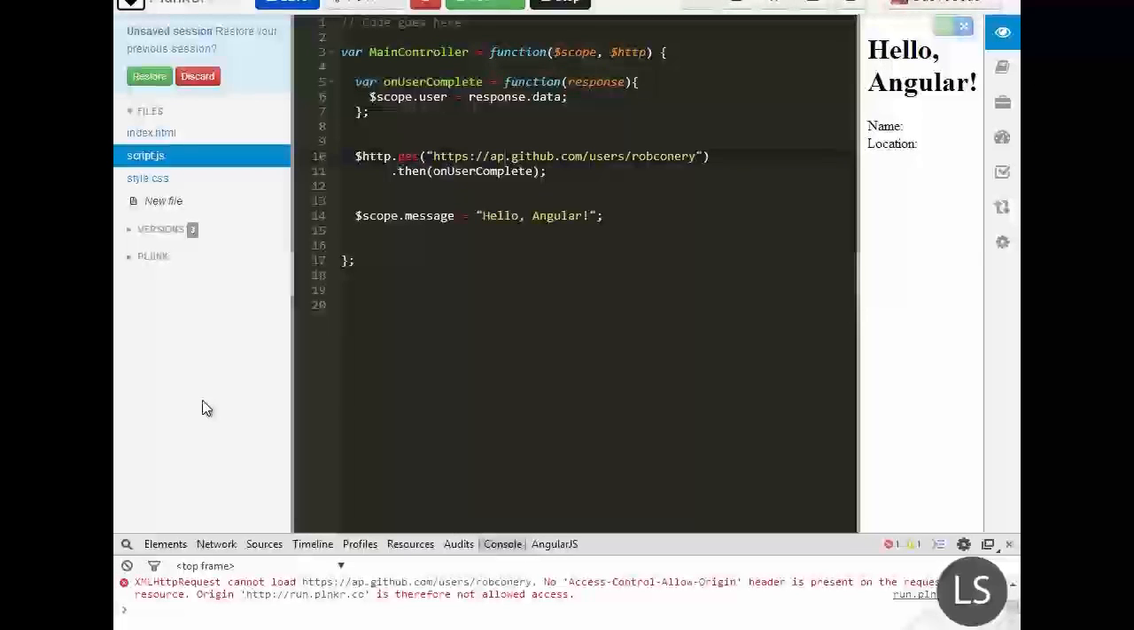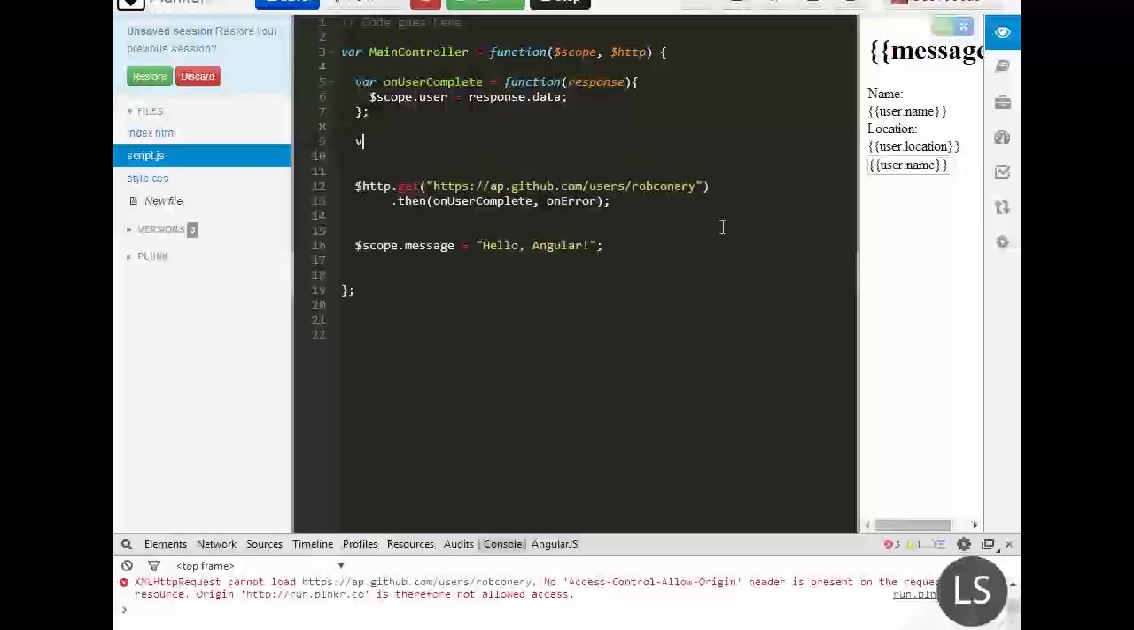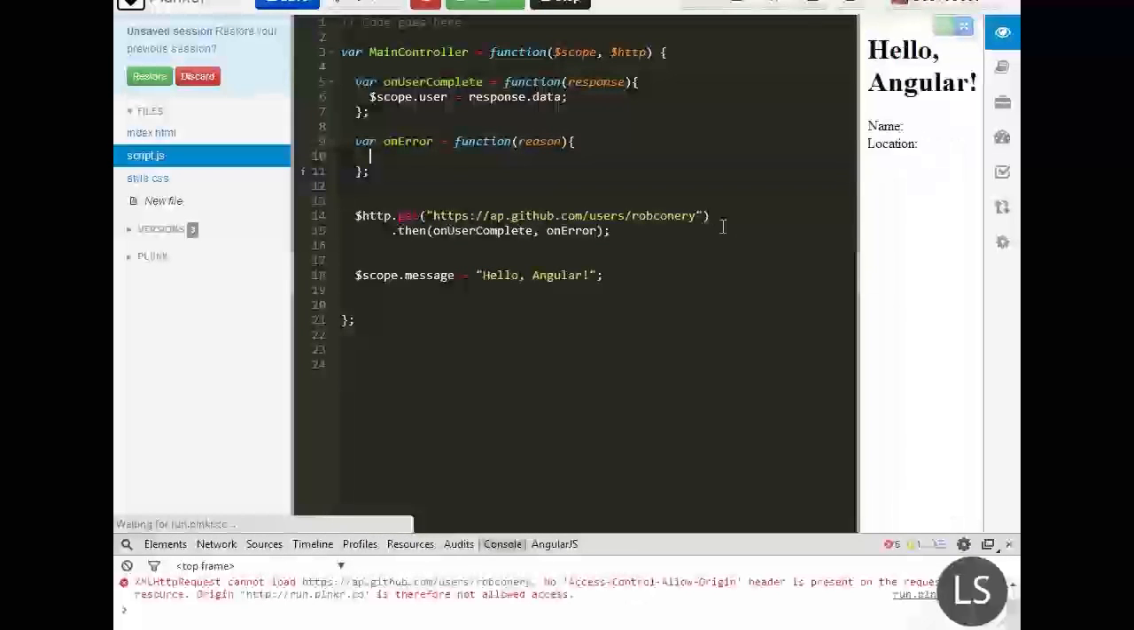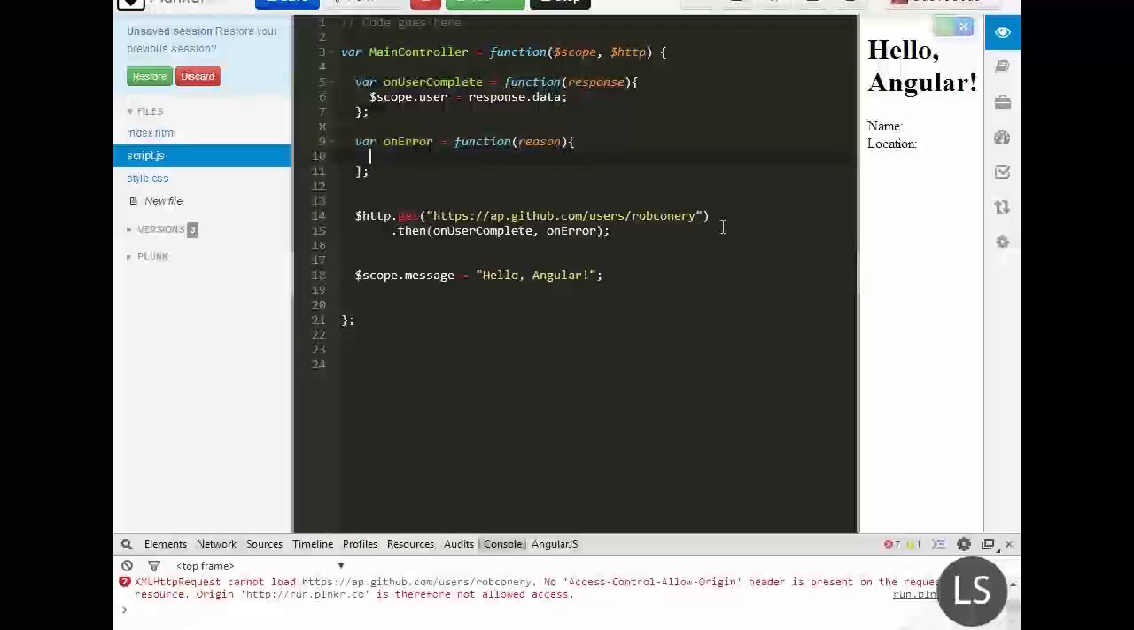There's no data available. This function that I pass into the then method, the first function I pass in, that's only invoked if the get call or the post or the put or the delete, whatever you're using, it's only invoked if that call is successful and the web server returns a successful response. If there's an error, I can pass a second function to then that will be called if there's an error. So let's write a function onError. That's a function. I will actually get a reason for that error, which will contain all sorts of technical details about the HTTP request.